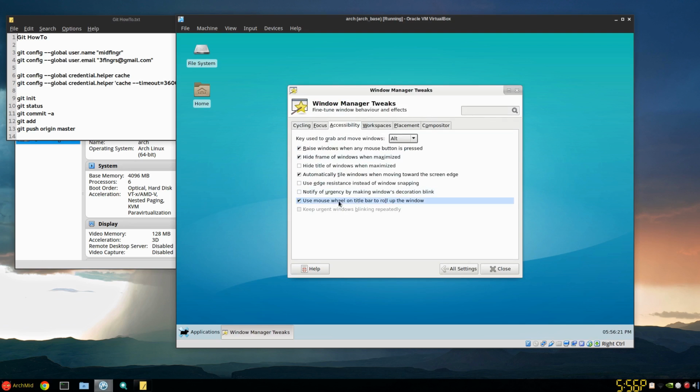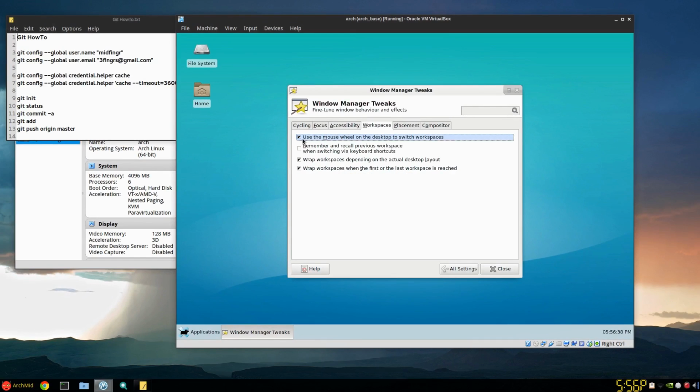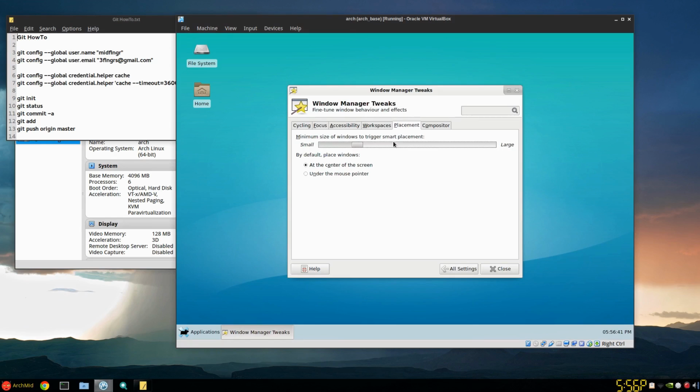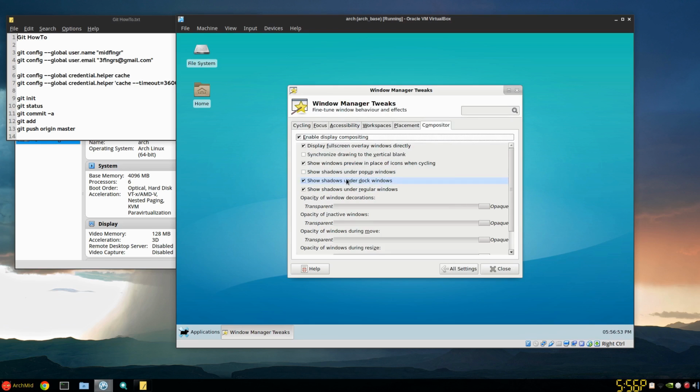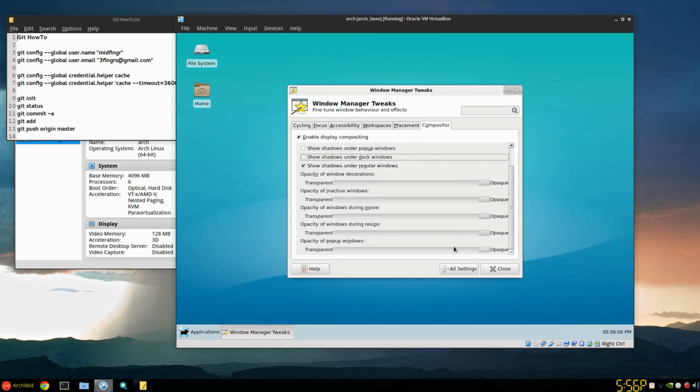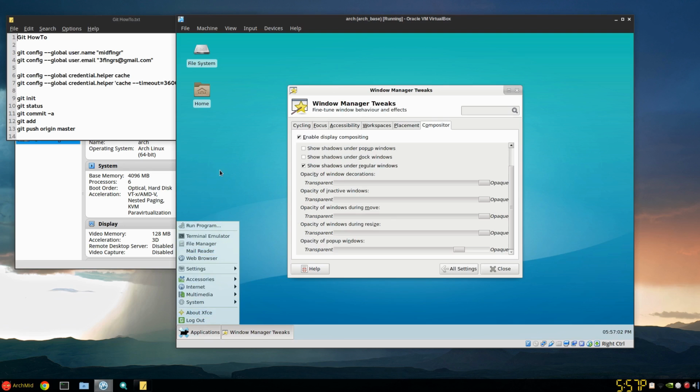Accessibility. You're still going to get the mouse to roll up, but I don't use that, so I just untick it. And you can change this from Alt to Shift. And when you press the Shift key and mouse wheel, you can zoom in and out. Under Workspaces, use mouse to change workspaces, I untick that. Placement, you can have it like small or say somewhere around here. If you go right to large, it'll open at the center. So whatever. Compositor, I usually untick shadow under docks and bring up the transparency. I mean, make the right-click menus, pop-up menus a little more transparent, as you can see here.